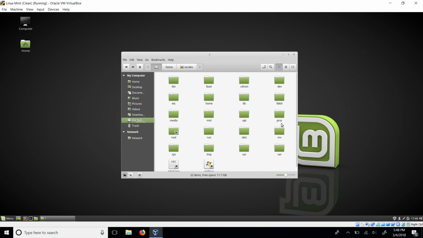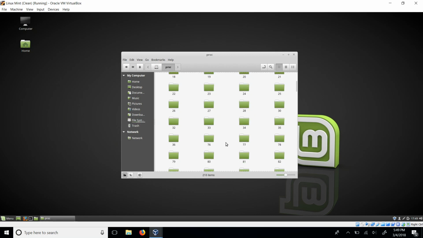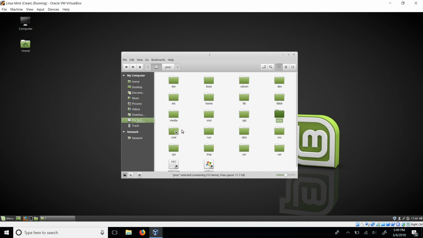This contains all your processes, anything that is being managed by the system in the background. All of those files are being created and destroyed if you have a process. We can look real quick. These are all numbered based on a process ID. Root, this is the folder for the root user.